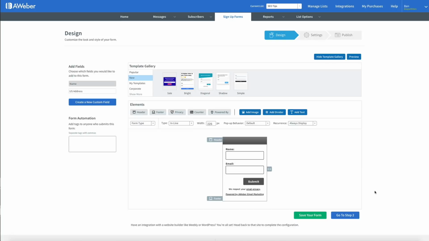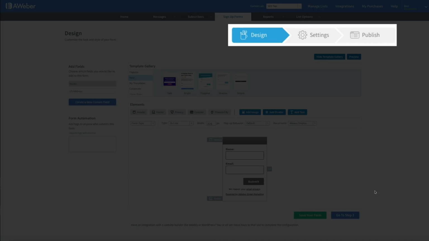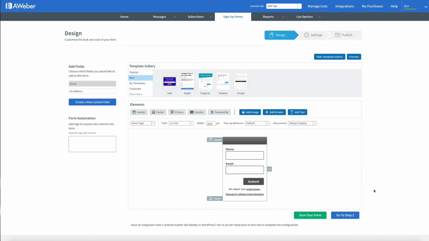Next, it's time to design the form. If you look in the upper right-hand side of the screen, you can see that AWeber has broken the opt-in form creating process into 3 stages: design, settings, and publish. It's super simple and efficient. So our first step is to design.